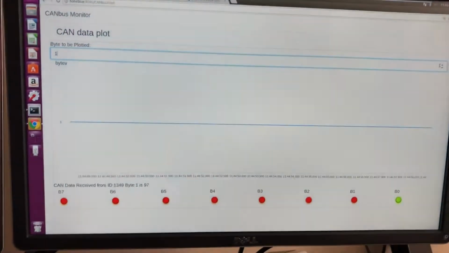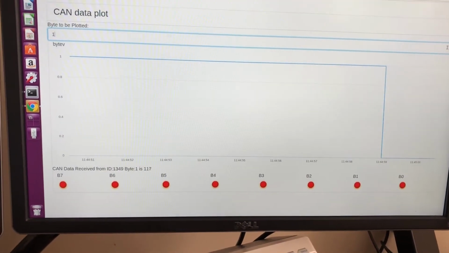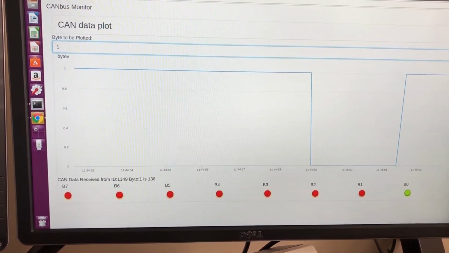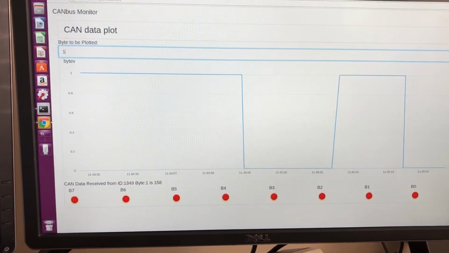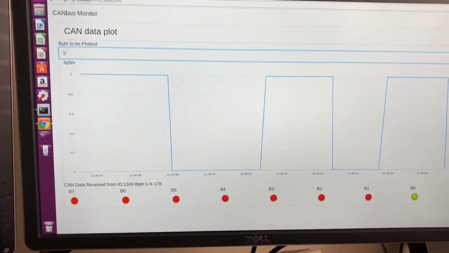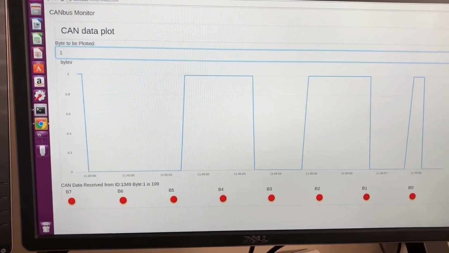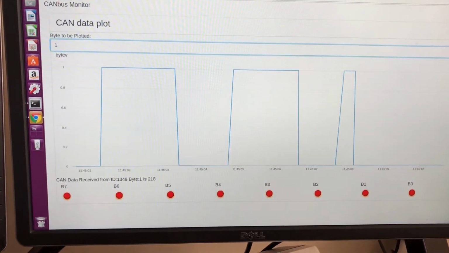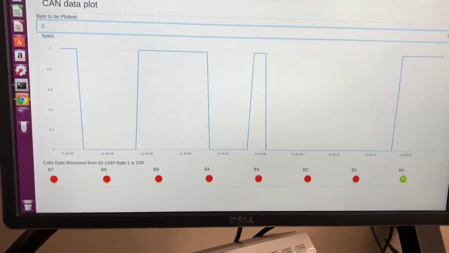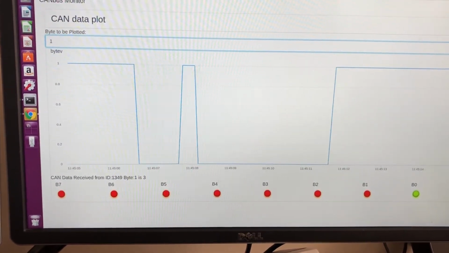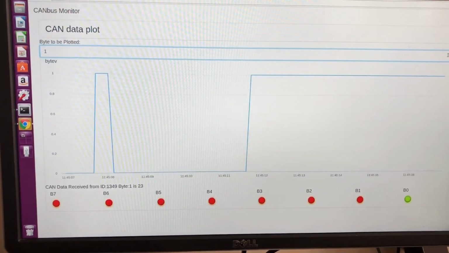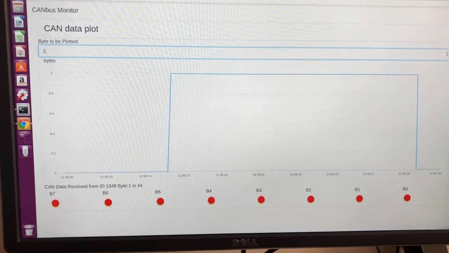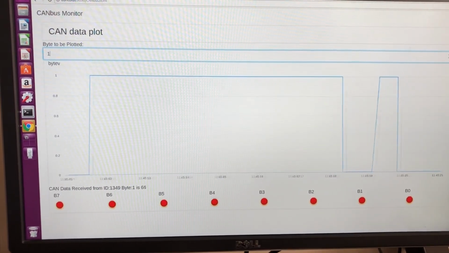So when I go and I press the button, we can see that it toggles and shows up on both the graph, the waveform on there, as well as that LED indicator at the bottom right of the screen, showing that bit 1 is being flipped within byte 1.